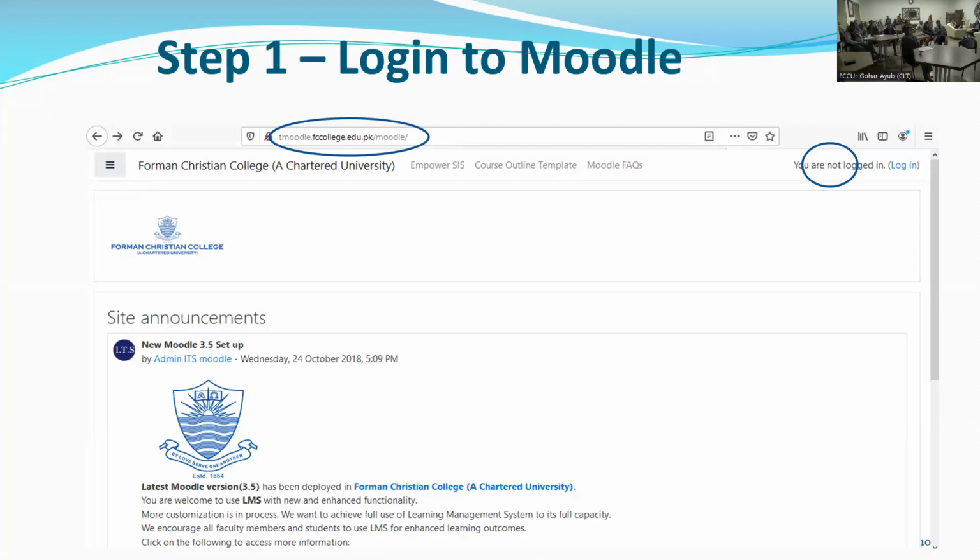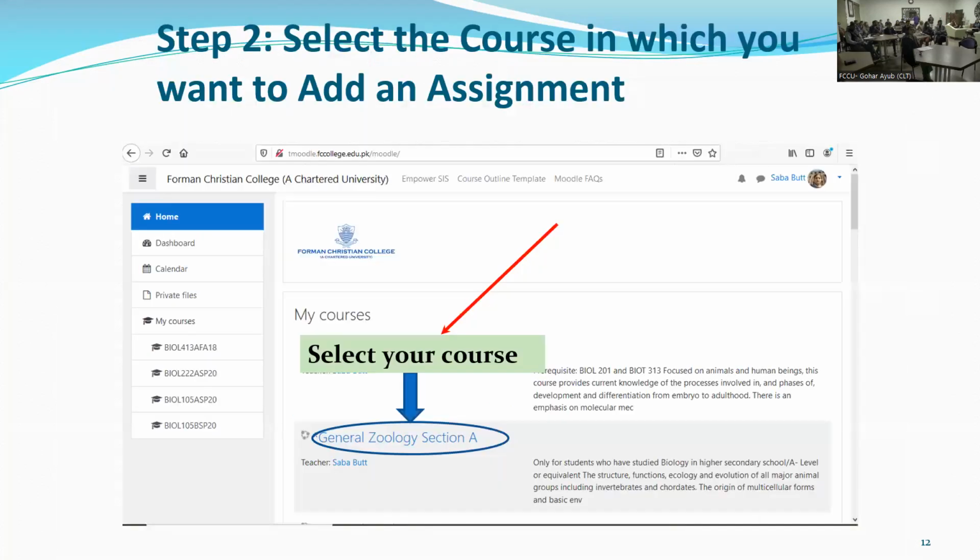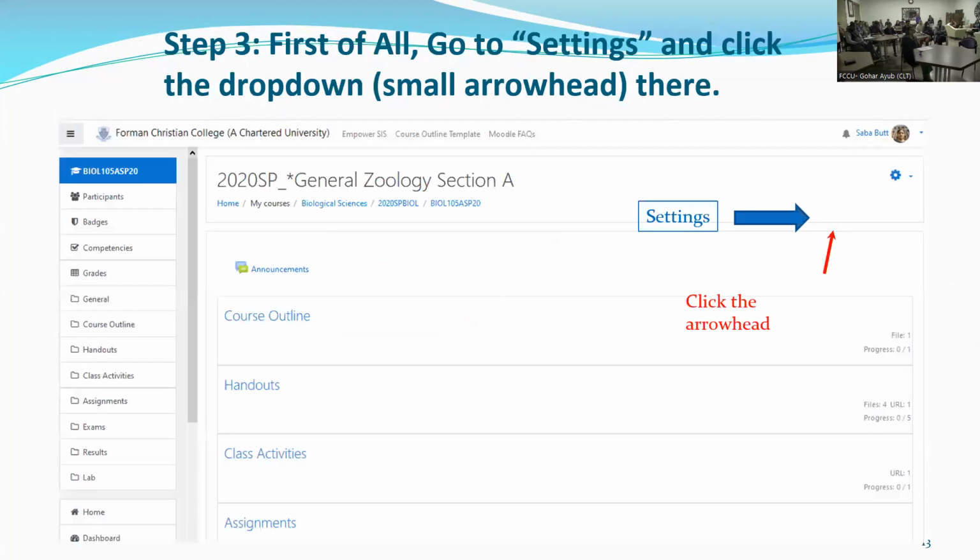So first of all, step one is that we log into Moodle. Everyone is aware of Moodle and using it? Yes. Okay, so you move ahead. You have to give your username and password, and you select your course. Any one, for example, I select this one.